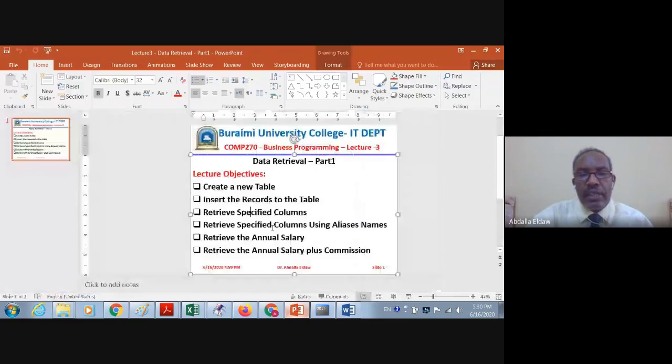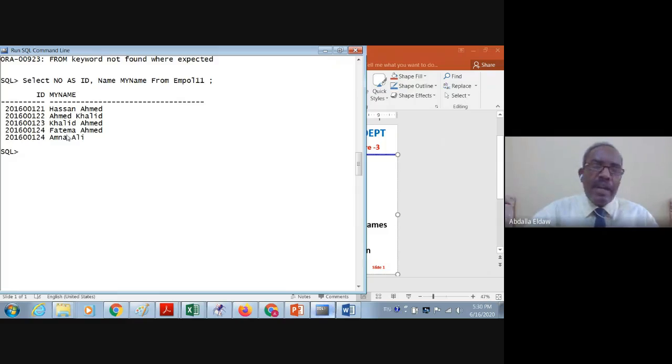We return back to our objectives. We finished create a new table, insert the records to the table, retrieve specified columns, retrieve specified columns using aliases names. We have only two other operations. Retrieve the annual salary, that means the salary multiplied by 12. Select 12 multiplied by salary from imp011. This is the annual salary.